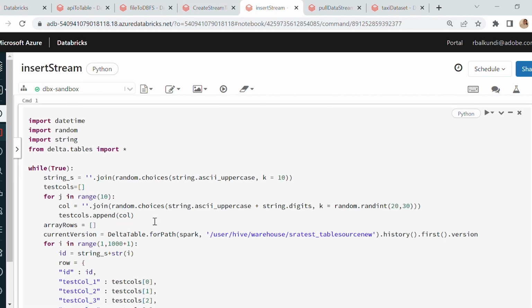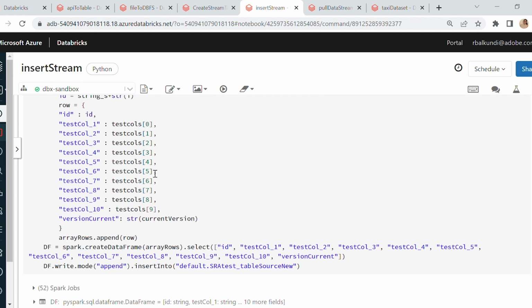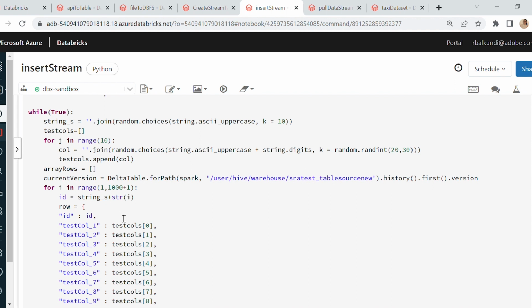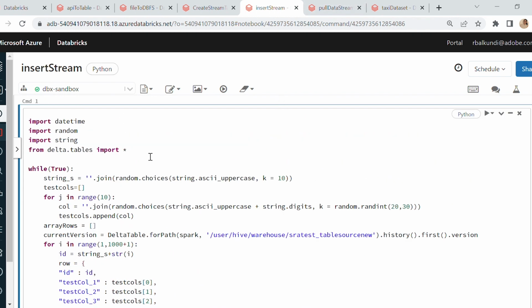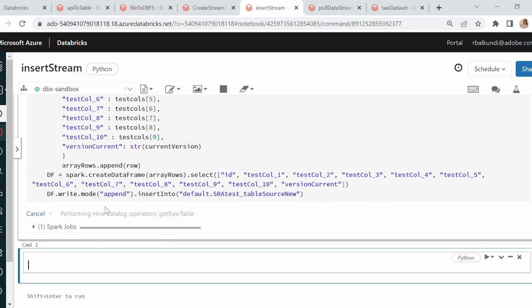In insert stream, we are continuously inserting new rows into the source table, because this is while true. That means it never ends until it's manually stopped. We are adding some dummy data, and after every iteration of while loop, array rows has about 1,000 dictionary objects, because we are running the for loop for 1,000 times, and then we are creating a data frame out of that 1,000 dictionaries and specifying the schema and then inserting it into the source table. So as the source table gets updated every time, let's run this function. So it's running.